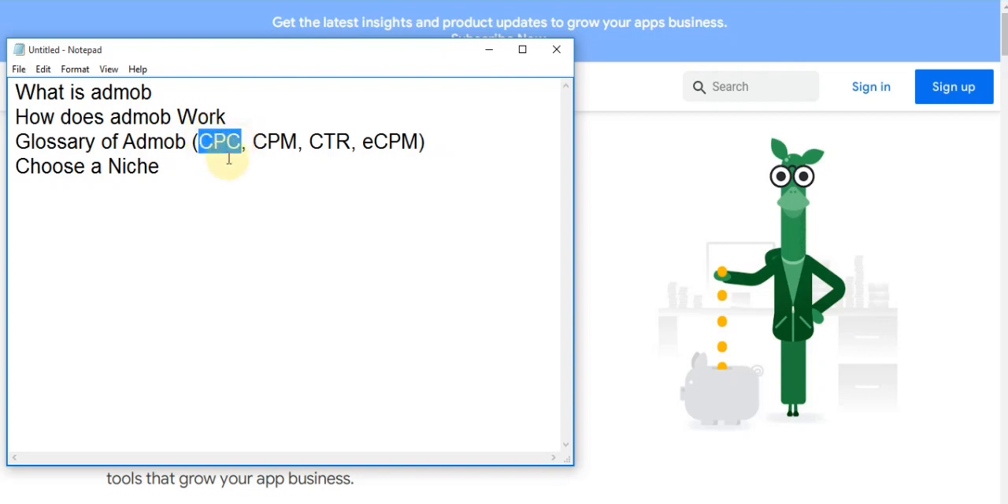Let's talk about some glossary words of AdMob. We have the CPC. For those of you who are digital marketers and internet gurus, you understand what CPC, CPM, CTR, and all this means. But for those who don't know yet, I'm going to break this down, and a detailed analysis and article based on this will be available on my blog. So you just go ahead and check my blog.